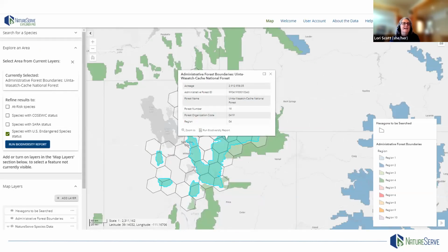You can explore an area. You can, in this example, bring in a layer of your own. I brought in forest boundaries, and then I selected one of the forests as the area to search. That then is intersecting the generalized hexagons that are the way we're sharing data publicly in Explorer Pro. And you can then run a biodiversity report.